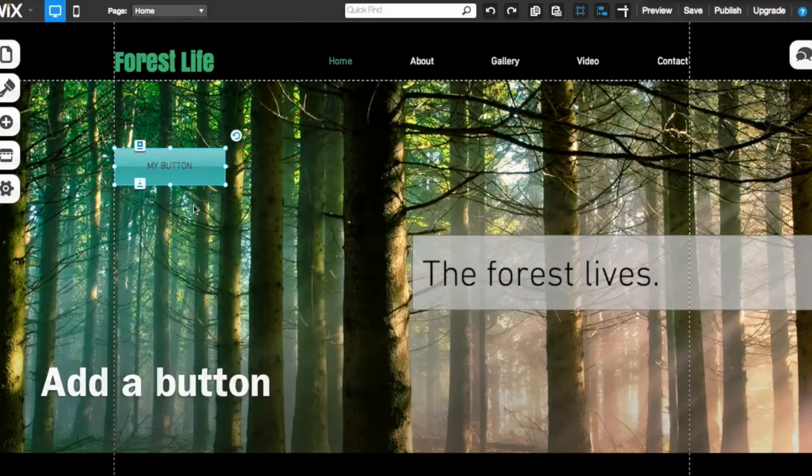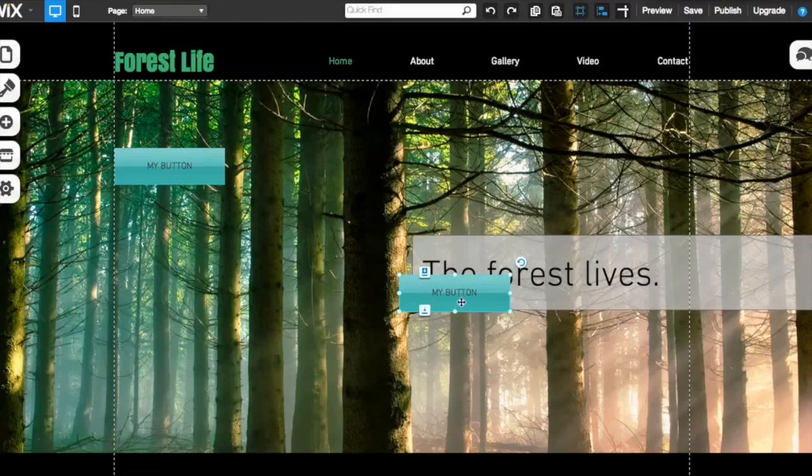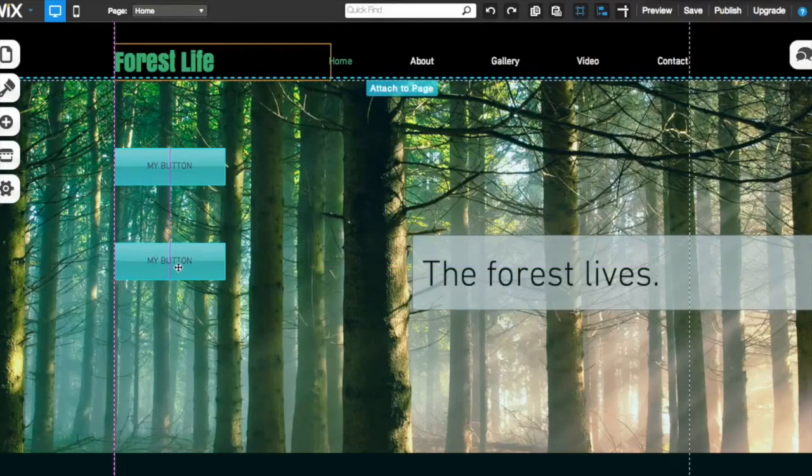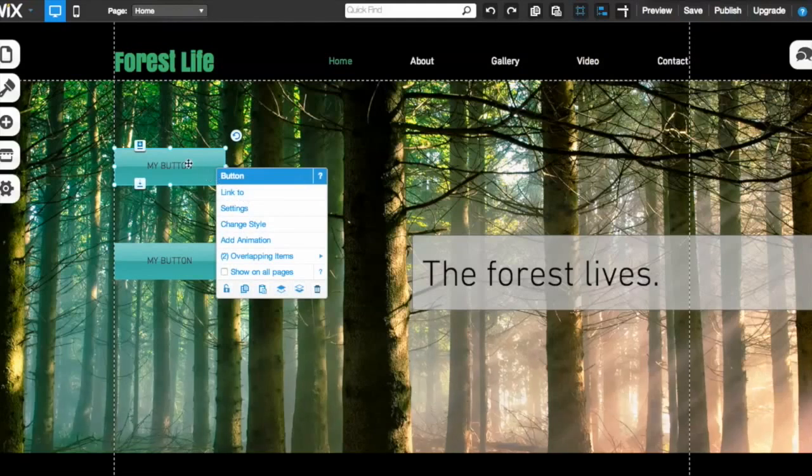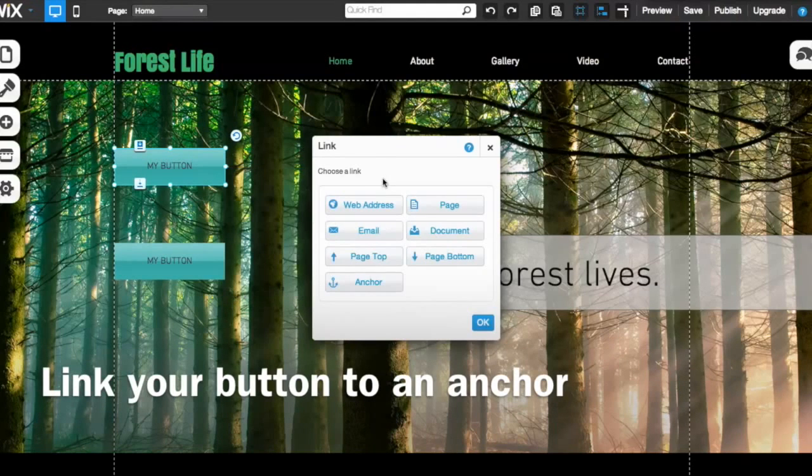Great. And I'm going to copy and paste that with Command C and Command V, or Control C, Control V. First, let's click Link To on this button here. Now, you have a lot of options here, and one of them is Anchor. So you want to click Anchor here on the bottom.